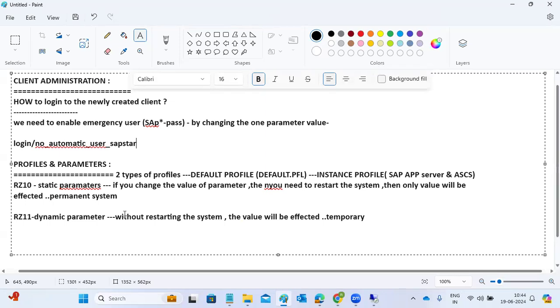Then who will tell us which parameter we need to know? Maybe as part of the recommendations, SAP will tell you which parameter you have to change, followed by a restart. But for any system configuration related change we want to make permanently, we have to change it in RZ10. You need to restart the system, so you can plan the restart in off business hours, then the value will take effect. That is the permanent change.